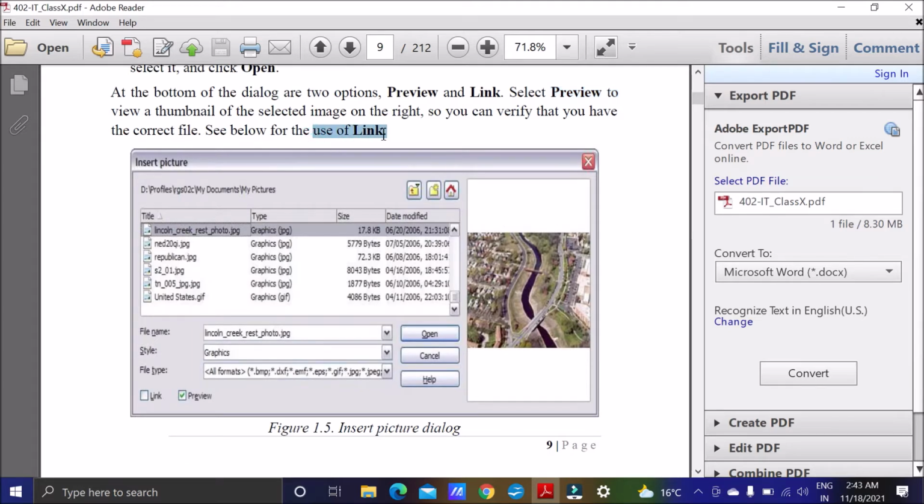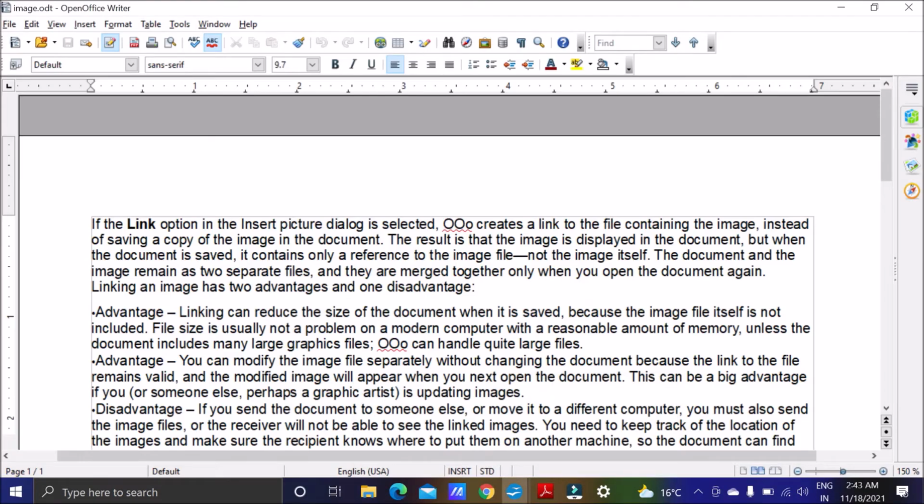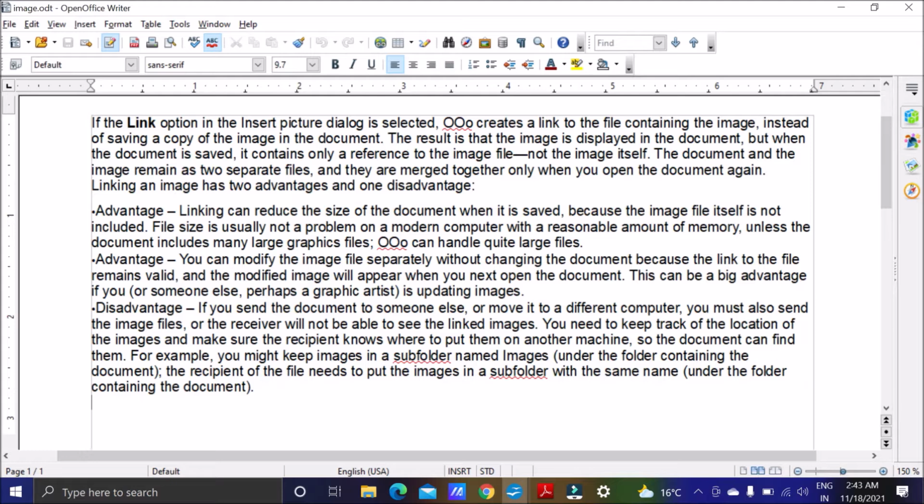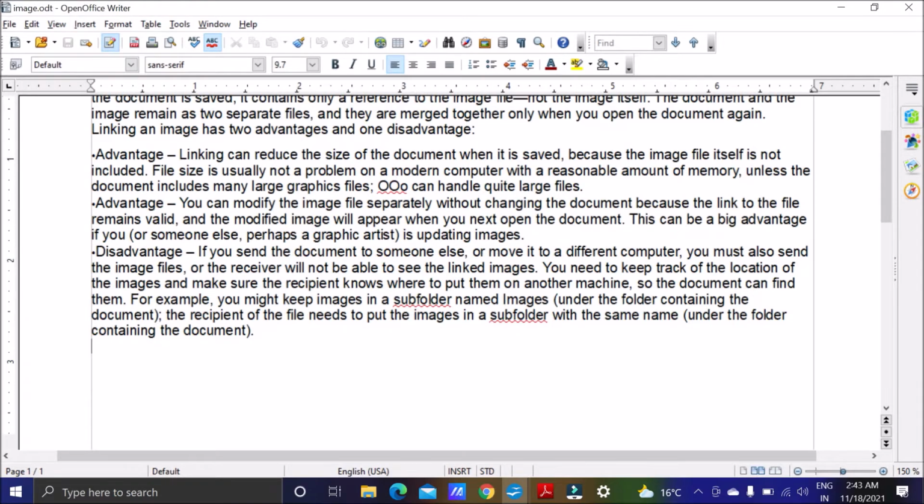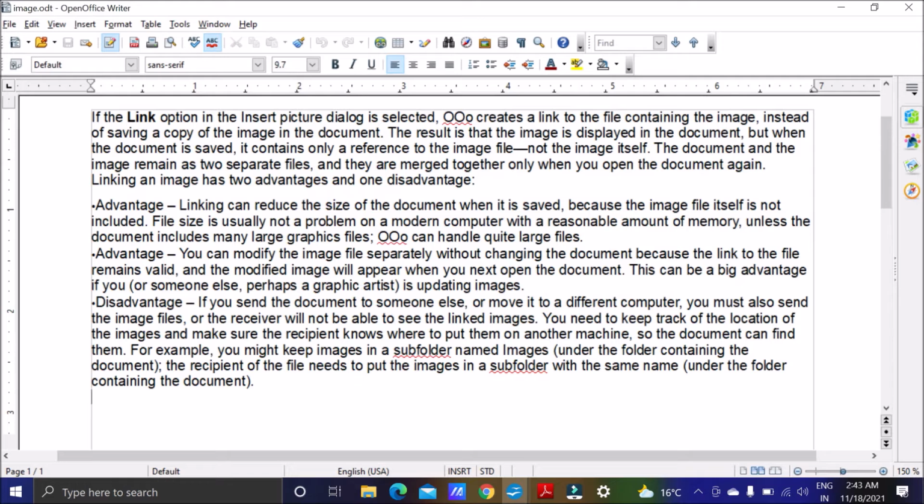Now what is the use of link? We just studied that link will just give the path of the image. If the image is on the same computer, no problem will come. So let's see what is the advantage of link, or what is the problem with it. If the link option in the insert picture dialog is selected, OpenOffice will create a link to the file containing the image. It means they will give the path, and every time you open Writer, the image will get loaded. Instead of saving a copy of the image in the document, it will create a link only.